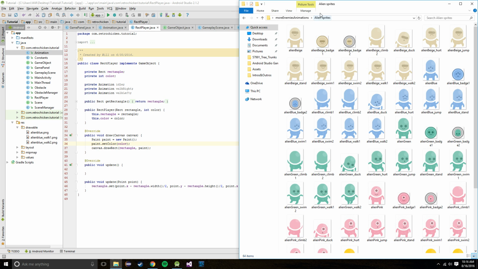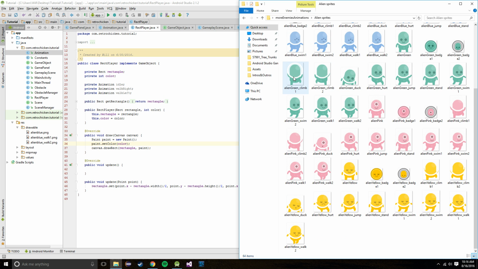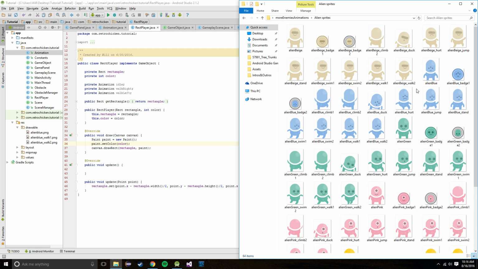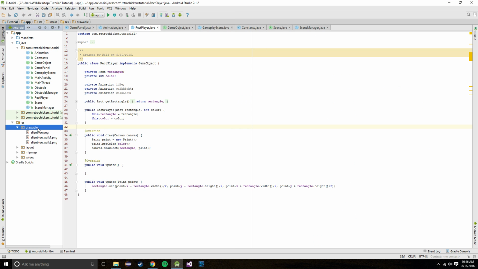If you go into the alien sprites folder, you'll see we have a bunch of characters. We can probably set up a character shop later, but for now I chose to use just the blue alien. And what you have to do is, you can't drag and drop these images in, so what you have to do is select the ones you want. I chose to get walk 1, walk 2, and just kind of the idle animation for it. And what you're going to want to do is just hit Ctrl+C, and then come over here and click your drawable folder and Ctrl+V, and it should be pasted in there.